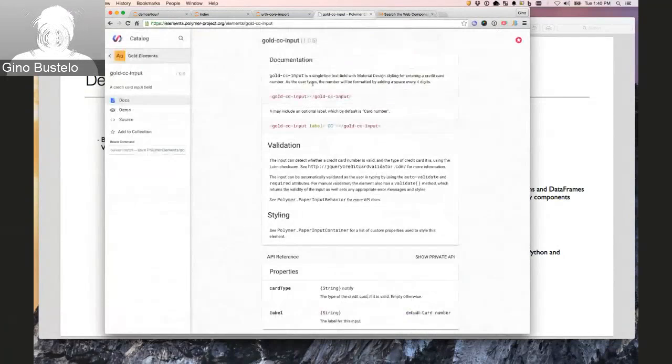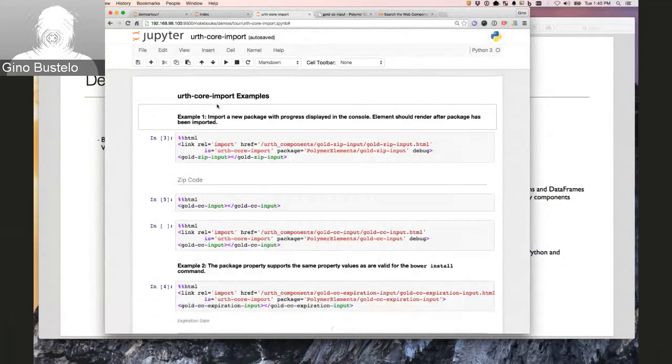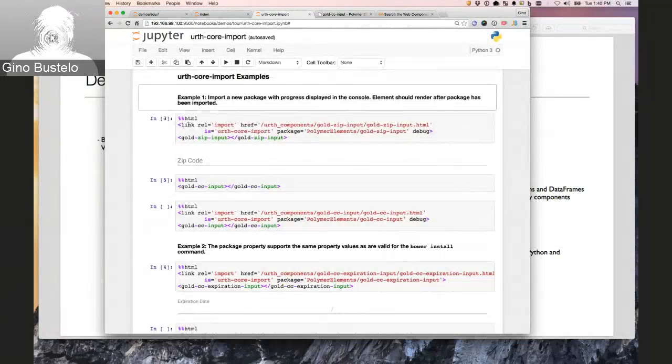So for example, if you click on gold credit card input, you'll see that typically on a web application, you have to do a Bower install of that component, and that happens at build time. And they have a name, Polymer Elements Gold CC, and then to actually use it in the page, you have to link it into the page. So one of the things we've done is create an extension to the link element in HTML, where it just looks like a regular link element. It still has your href to bring in your component, but it also has an extra attribute we call package, which is the Bower package that defines the element.